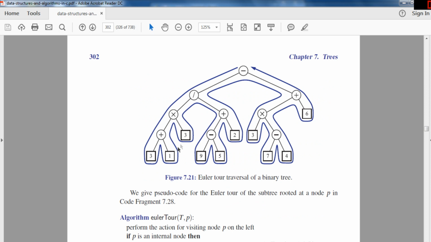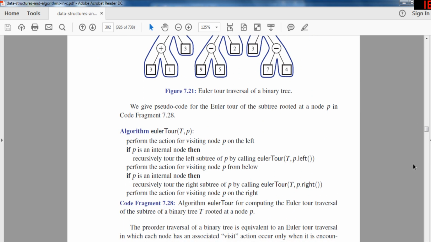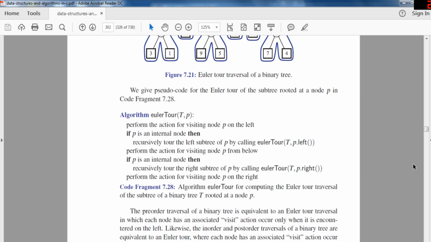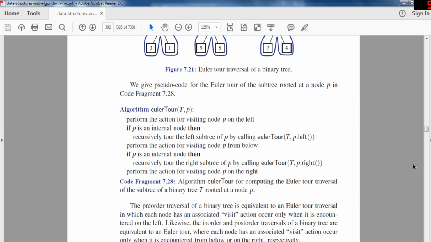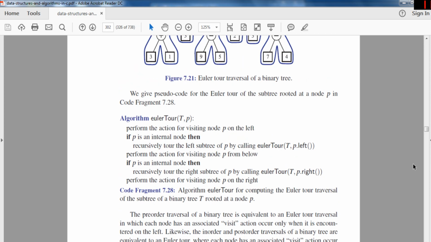Oh, okay. So basically they're saying, okay, we're going to start here. We're going to go through all these things, all the tours, traverse through everything. And then we traverse to the right side. You go through these, and you go back. It's an Euler tour. Perform the action on the left, then do the left subtree. Perform the action. Then if it's a node, recursively tour the right subtree. Okay, this is the same thing as in order, but they're considering the edges as tours or whatever.